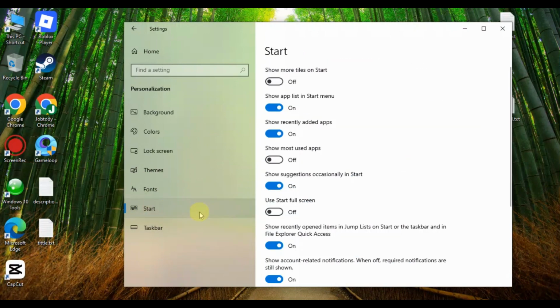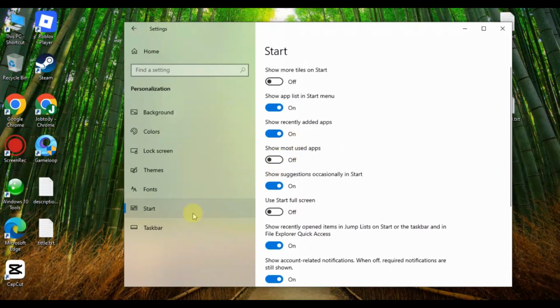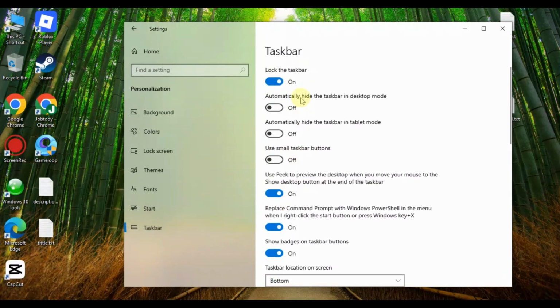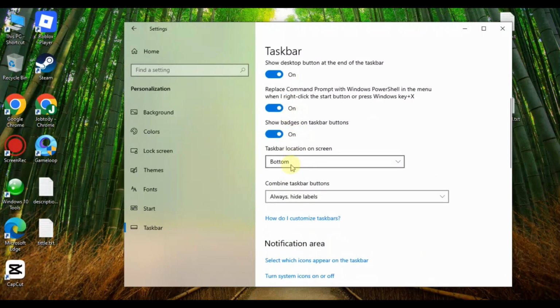Start menu, choose which apps appear on your start menu and adjust tiles. Taskbar, change the taskbar location, icon size, and which icons appear. You can also right-click on your desktop and select Display Settings or Personalize for quick access to some customization options.